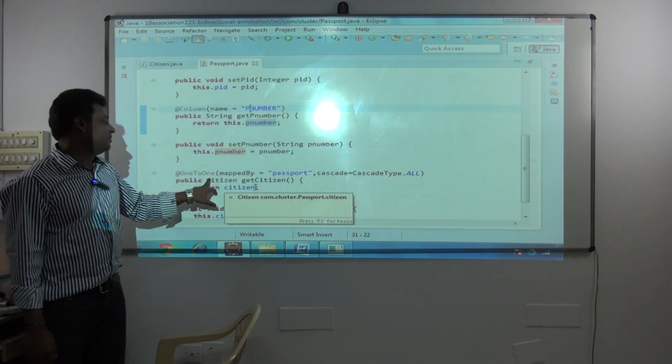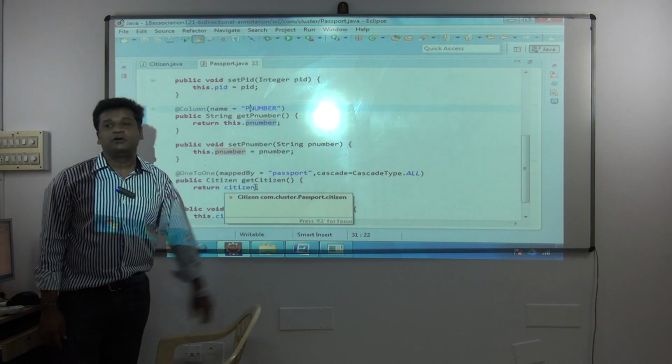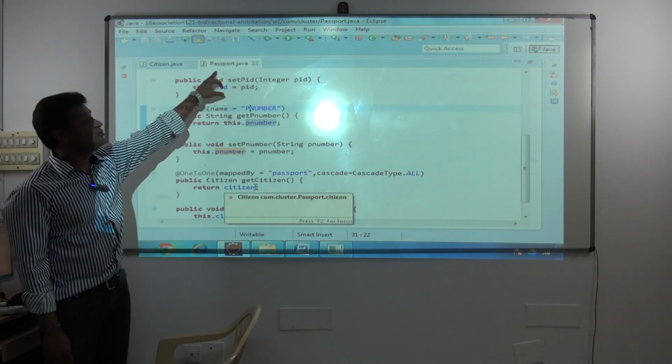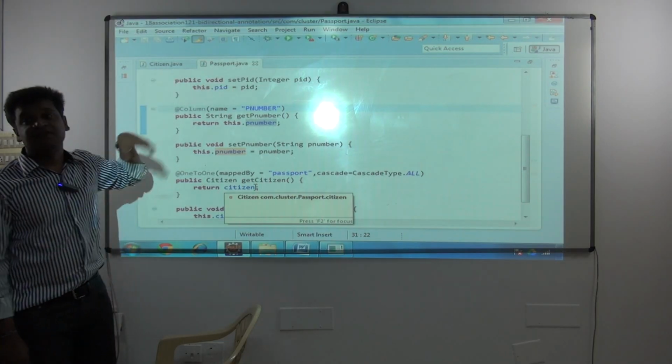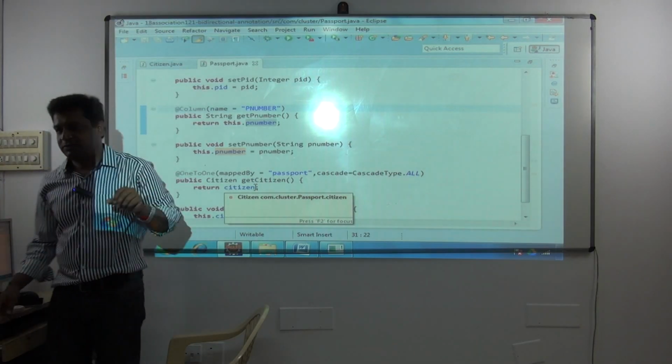passports here. @OneToOne(mappedBy = "passport", cascade = CascadeType.ALL), means you have to use this annotation. So this is the annotation used in passport. Likewise we will see that side. Which one? Citizen, which annotation is used for the property of passport. Clear?